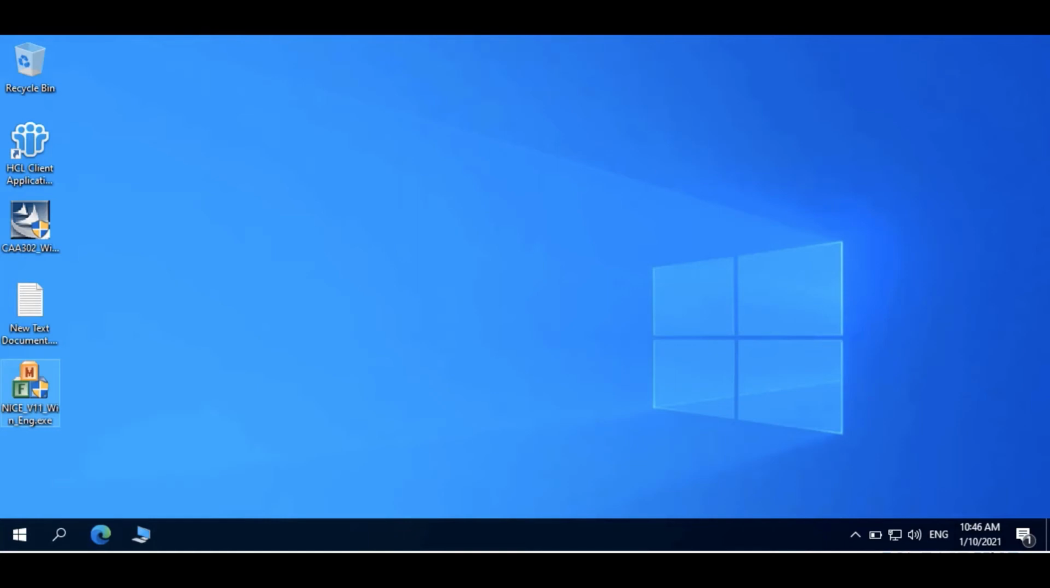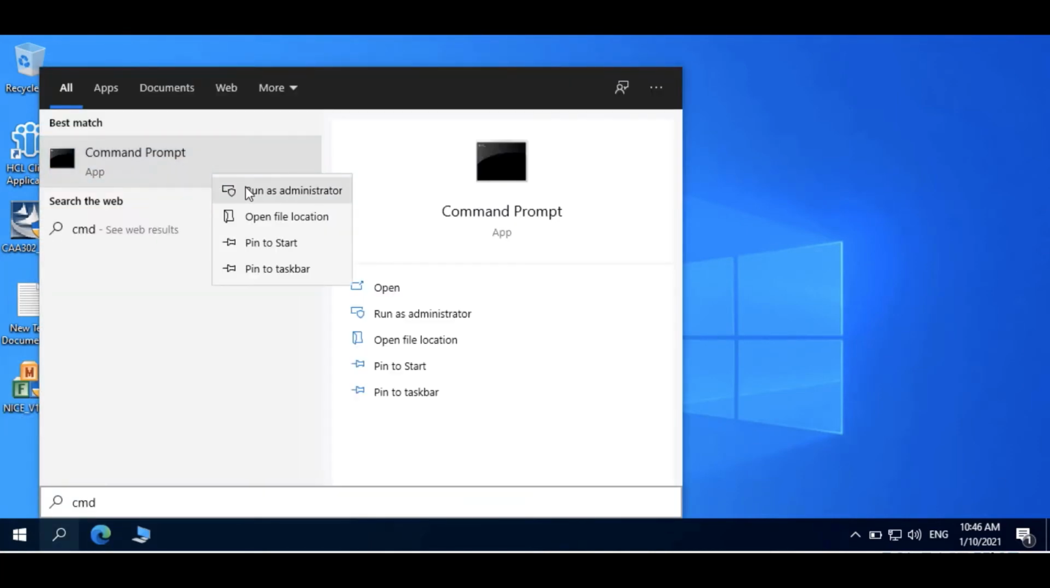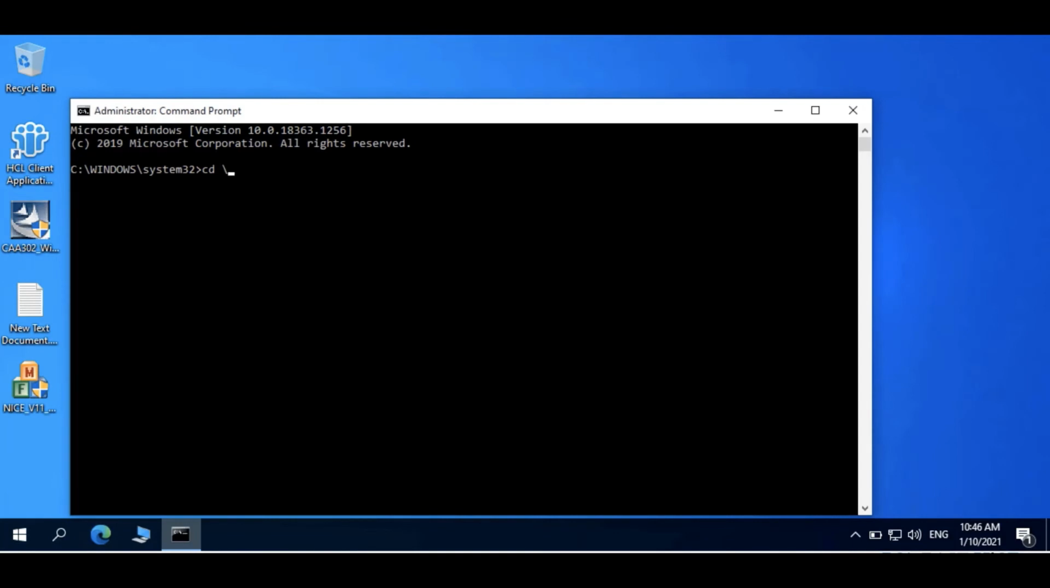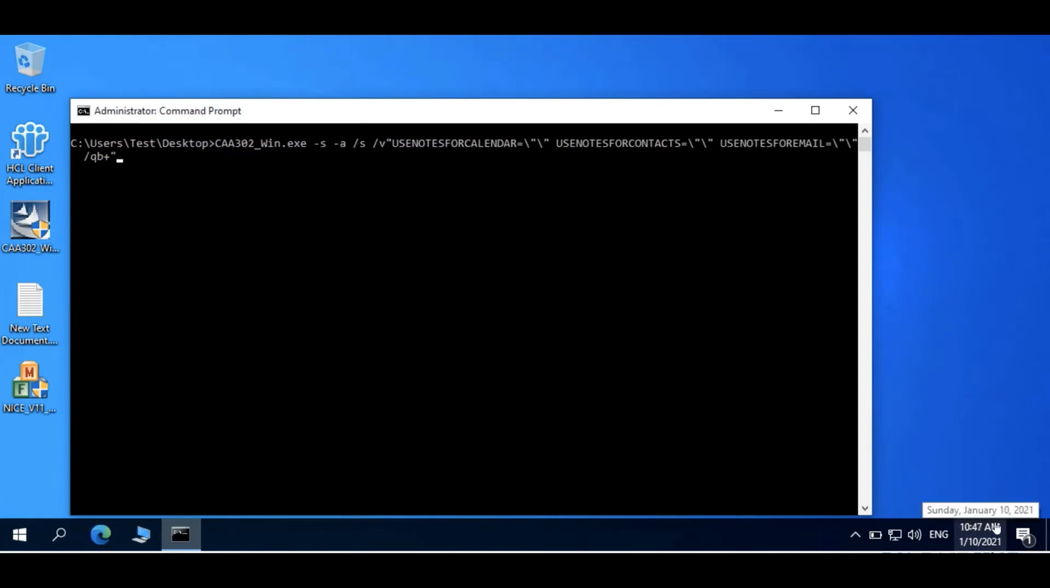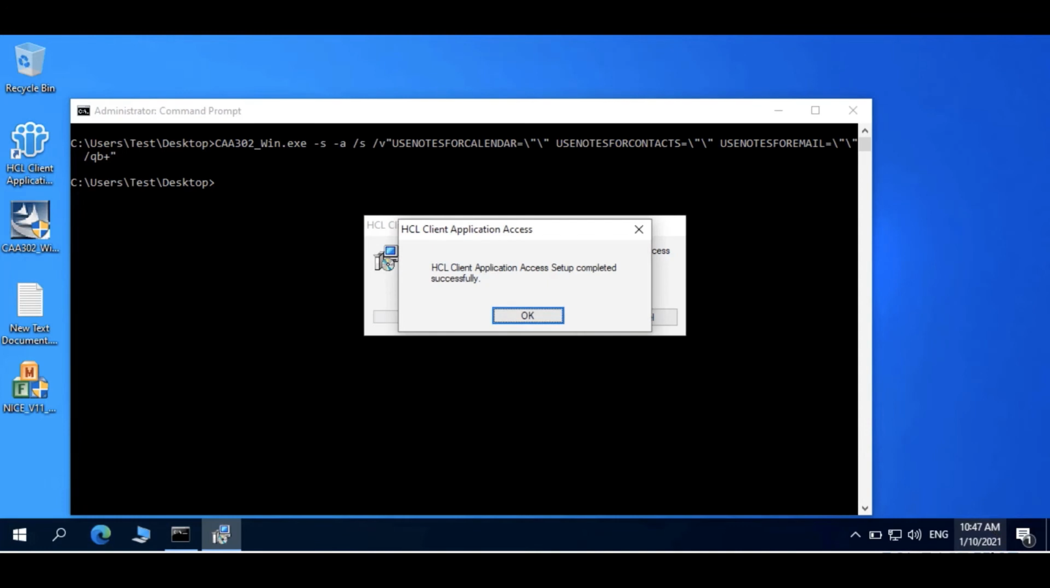Now to overcome this, we will try to install HCA silently with an additional command line option. Open command prompt, run as administrator. Navigate to the installer path and run the command as shown. Once you run the command, the HCA installation completes immediately.